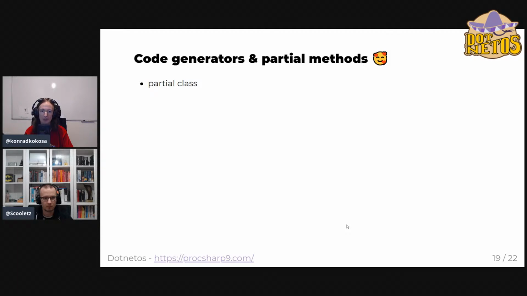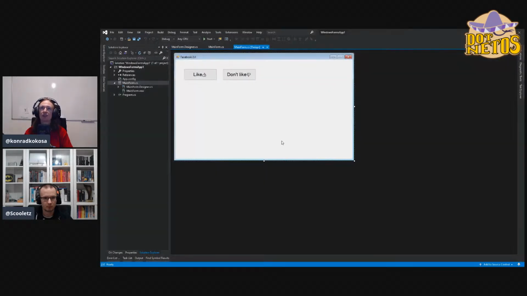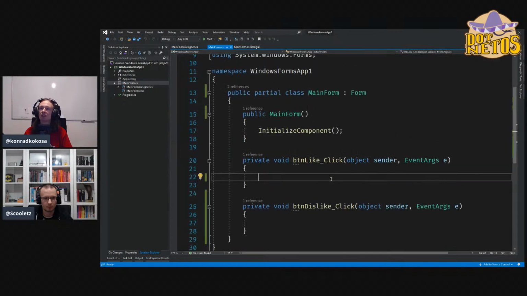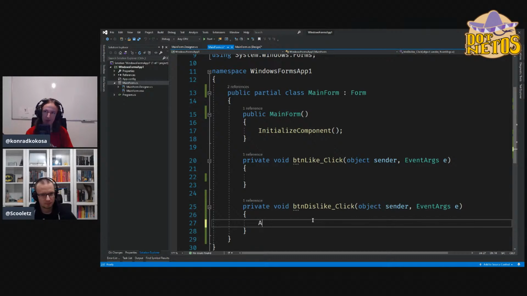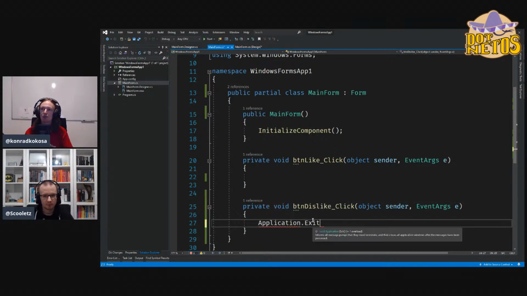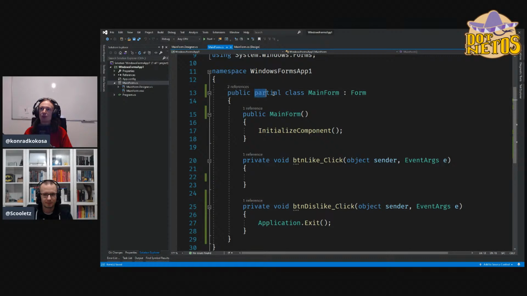Imagine that you have a Windows Form application. We are writing Facebook 2.0 because it sounds like a good idea. And we have two buttons, and if we are making a handler that will do something when it is clicked, obviously we are adding a handler for it. Let's say that Application.Exit will be called, because we do not like dislikes. And as we see, this is a partial class. That was the thing added because of that, because we need to split our class into two parts.